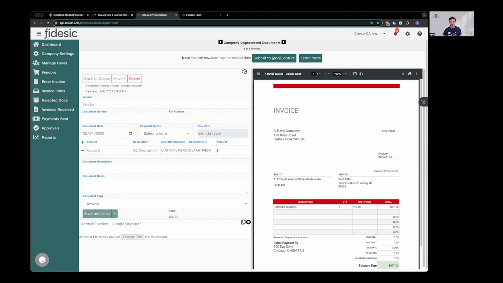And if you want to scrape a particular PDF and add information to it, you've got this Submit to Magic Capture button, and clicking that is going to scrape everything off of your invoice and go ahead and create an actual transaction on our end.